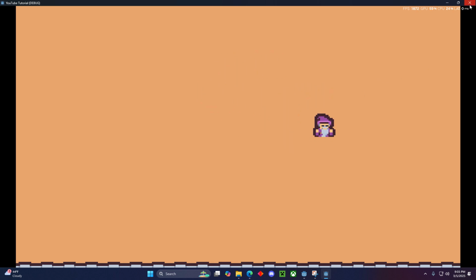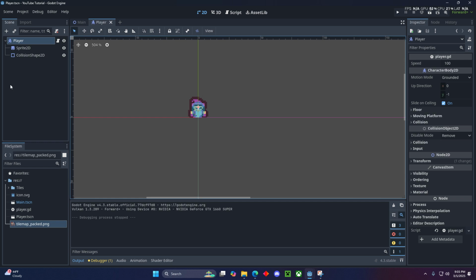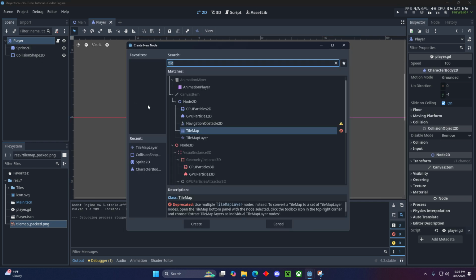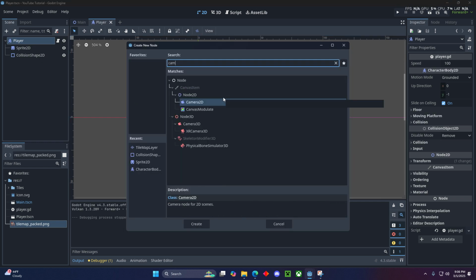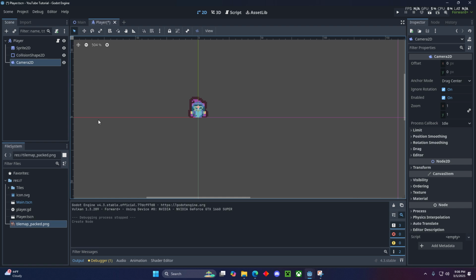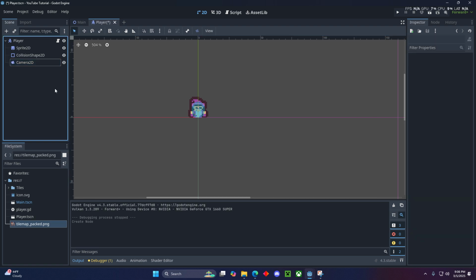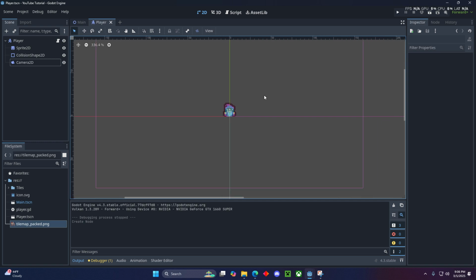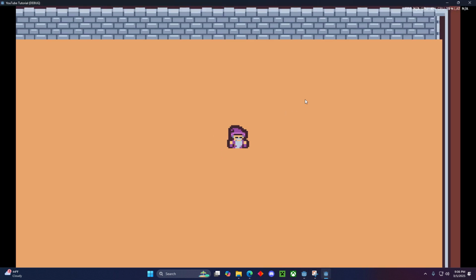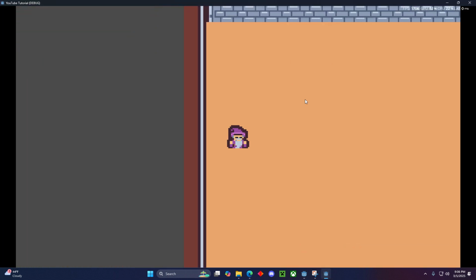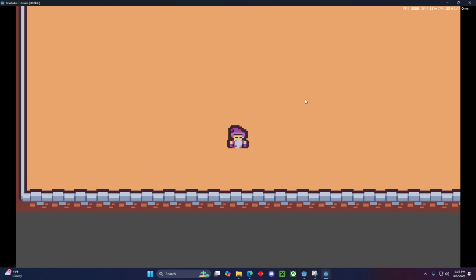And the last thing I'm going to do in this video is add a camera 2D. So if we go to add, and we add a camera 2D, and you want to make sure it's enabled, what this is going to do is follow our player. If we look at this little purple window right here, that's showing us where the camera will be. So if we click play again, now we can see our camera follows our player, he moves around our tile map, and there you go.